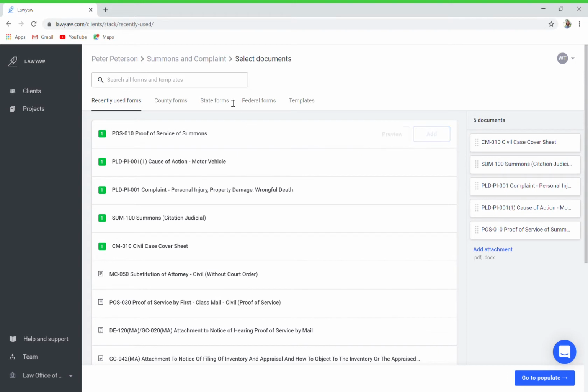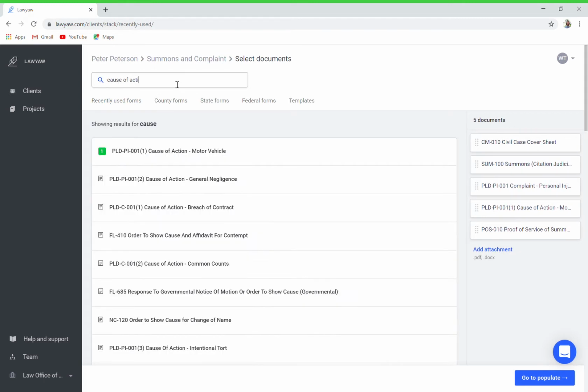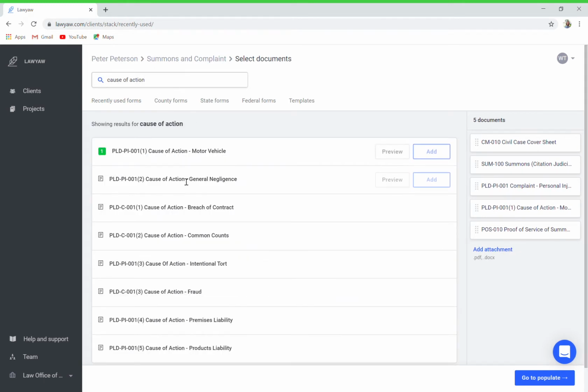Just to show you how it works, let me add cause of action, general negligence. When you do cause of action, it has the forms that are related to that. All of these are different causes of action. The motor vehicle is over here. If I wanted to add general negligence, I could click that and I'd put it over here. All right, good. So now we have the forms that we need.